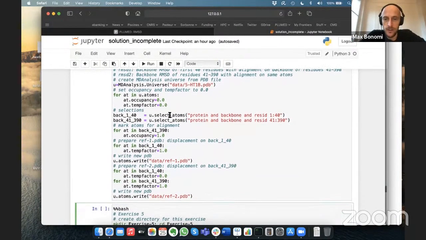Now we create two selections in MDAnalysis, one for the backbone atoms of residues 1 to 40. This is the syntax. Again, I put protein here because of the glycans. So: protein and backbone and resid 1-40. And then the second selection, which is protein and backbone and resid 41-390. These are the two selections that we will need for the rest.